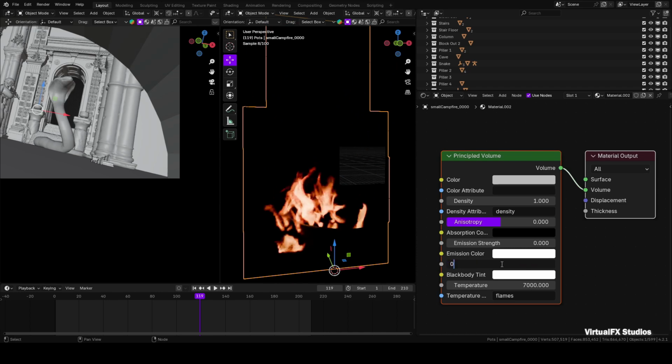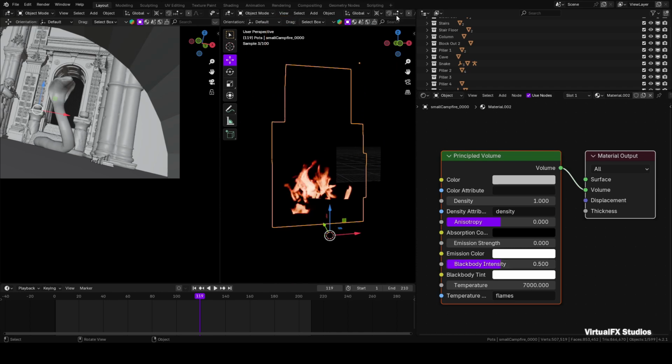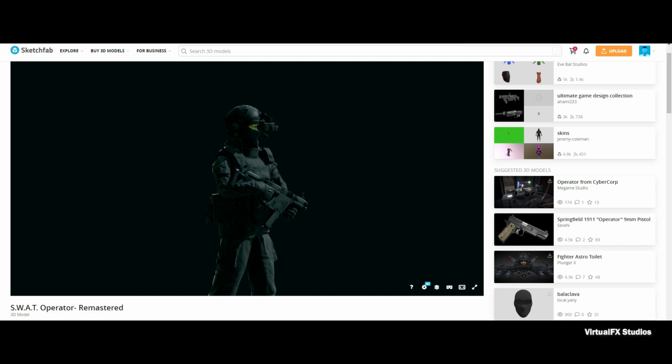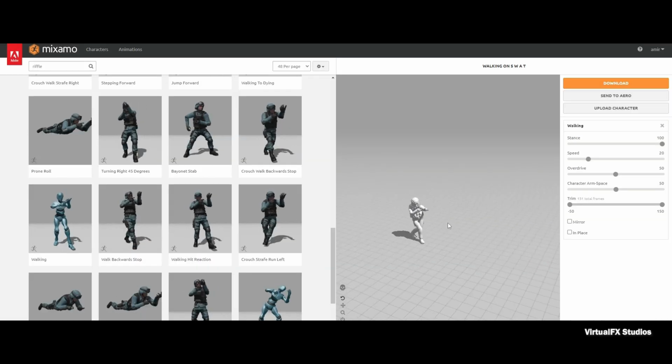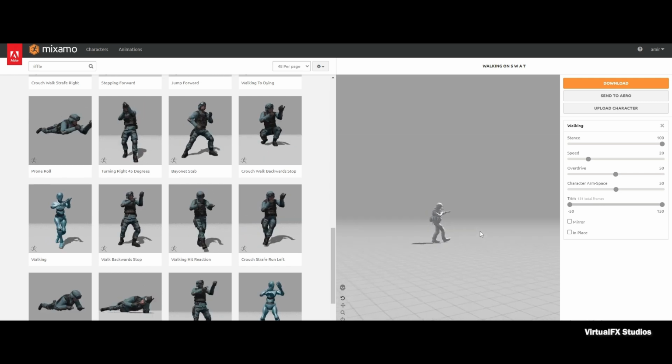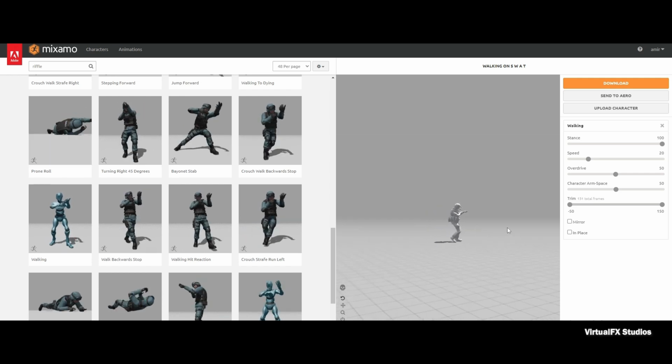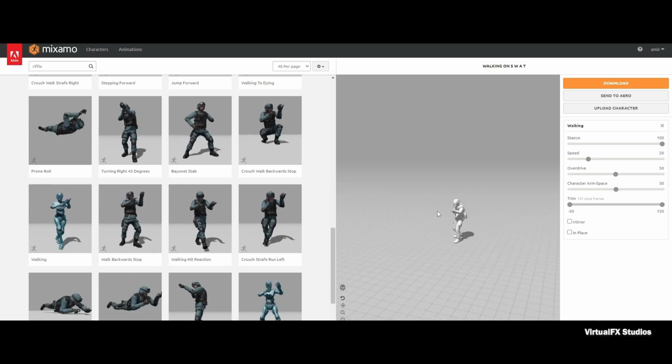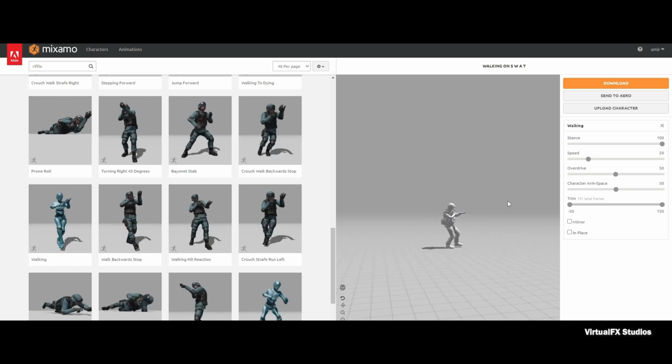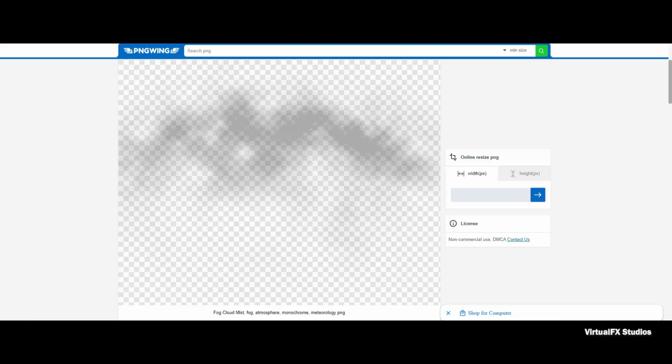Next we need a soldier with a weapon, which you can find on the Sketchfab website under the name SWAT Operator Remastered. Download it and upload it to make some of our animation. You can upload it here and apply any animation for free. After adding the animation, download it from here and import it into Blender. Additionally, you can add PNG fog planes to the scene, which you can find on the PNG Wing website. You can also animate these fog planes with location keyframes in front of the camera.